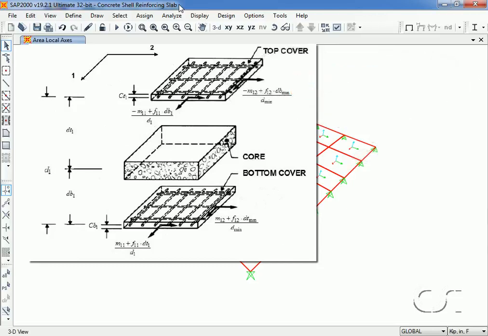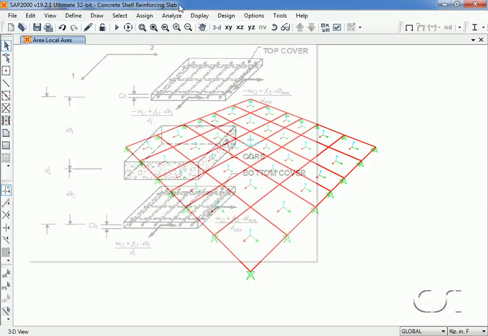In addition to the thickness of the slab, the key piece of information to be entered by the user is the cover for the reinforcing, needed at the top and bottom locations in each direction. For instance, CT1 is the cover over the top reinforcing and is the distance from the outside of the shell to the center of the reinforcing. CB1 is similarly the cover for the bottom reinforcing.